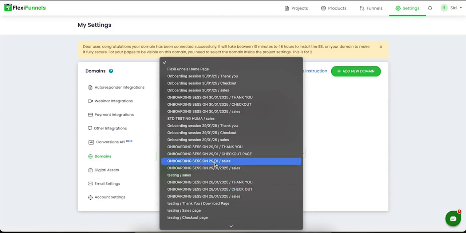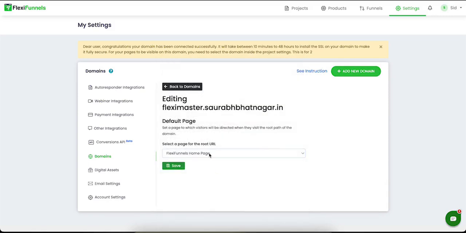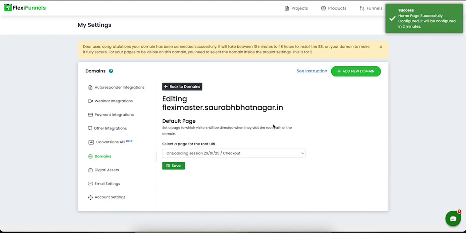Now you have to select it in the drop down. I am going to select any of the pages, and whatever page you have created, if you want to select it, you can just go over here, select that page, and click on the save button. Once you do this, it will take around 5 to 7 minutes, and after that, this specific domain will be mapped to that page that you have created in your FlexiFunnels account. So this is how the whole setup will be while you connect your domain via name mapping, and how you can set up your homepage within the FlexiFunnels itself.